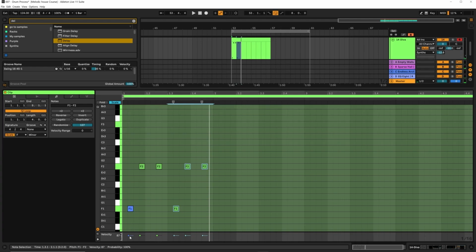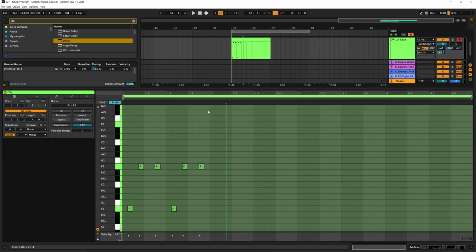I believe the velocity needs to be around 80. That way the volume will be consistent with the original project. And let me just make this. Okay, so this is the main rhythm that we have with our melody.